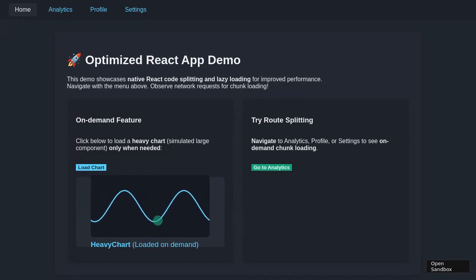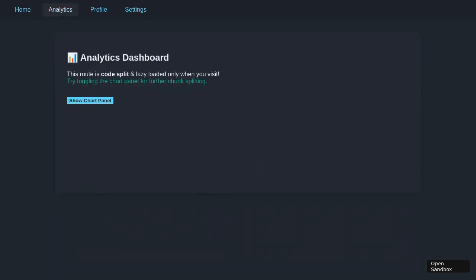Once the loading completes, the heavy chart component renders, demonstrating that the chart's code was loaded only when requested, optimizing the initial bundle size. The user then scrolls to the section labeled Try Route Splitting and clicks the Go to Analytics button. The application navigates to the Analytics page.